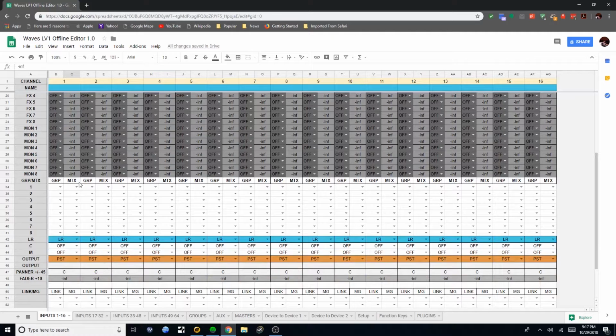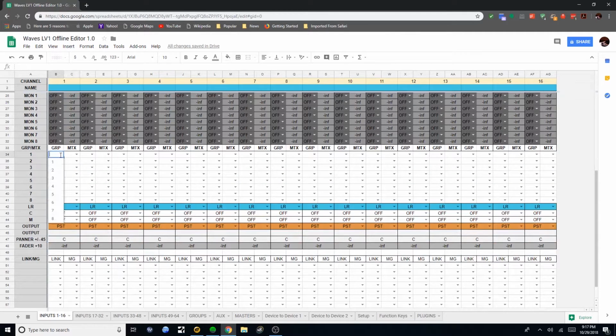Down to our group matrix sends, you can select what group you want to assign it to. Color changes again. Just clear this out. And what matrix you want. Now we'll get into the matrix stuff a little bit later, but basically you are sending to matrix 1 through 8 here, and what input you want on the matrix. So for example, matrix 1, we want to assign channel 1 to matrix 1, but input 7.